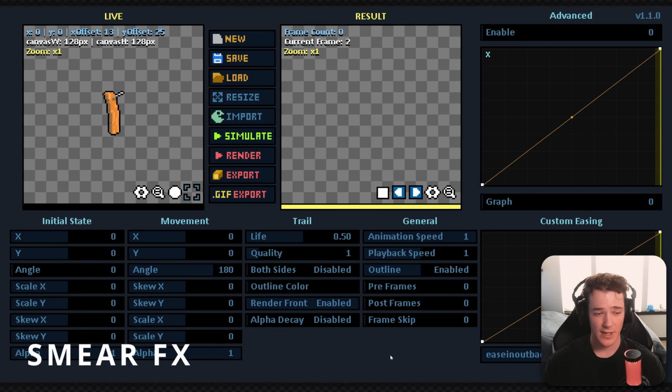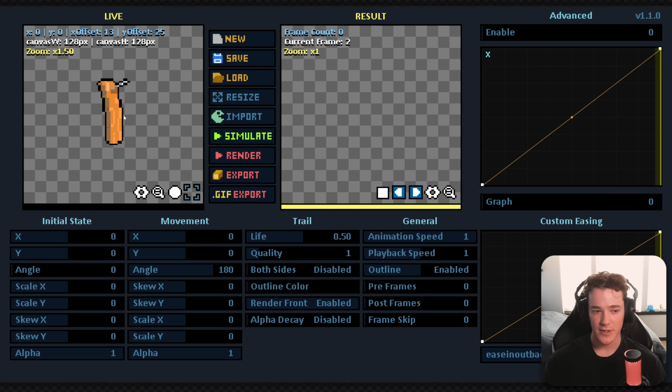And similar to that one is SmearFX, which is kind of the same idea, but it's more for handling weapon trails and smears, I guess, on animations. So you can see this wooden board here. If I simulate this, it gets that smear behind it. And this is a super niche tool, but I have used it a couple times. Kind of just a fun thing.